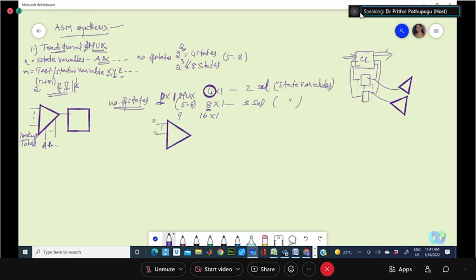So 0 to 8 you are using, and 9 to 15, these are vacant. That means a few more states you can add, if you are taking the mux method.